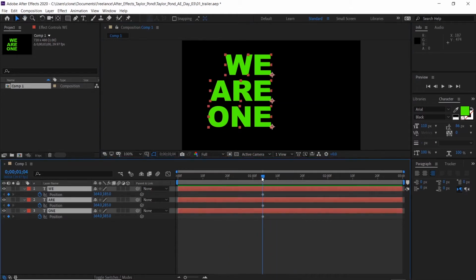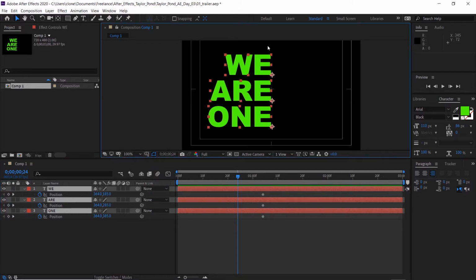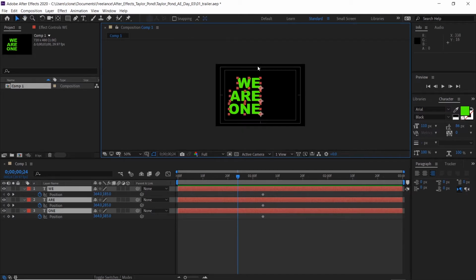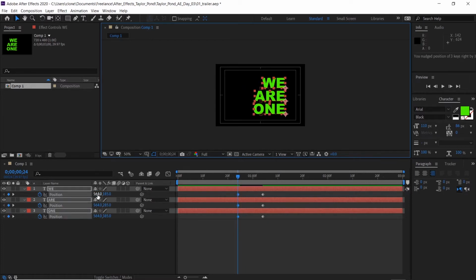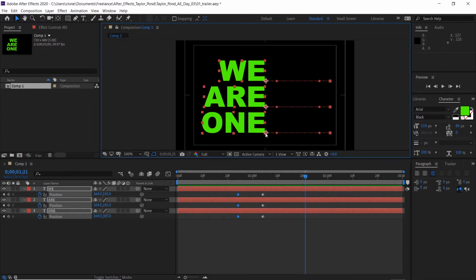Another way to do it would be to activate this guide. There's a drop-down menu here, and I'm going to choose Title Action Safe. Now I've got some crosshairs with which to line up my words. So I'll just move them over to the right. I'm nudging it with Shift and right arrow. That looks pretty good.